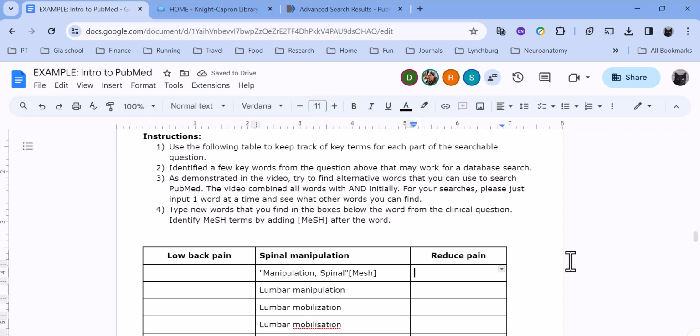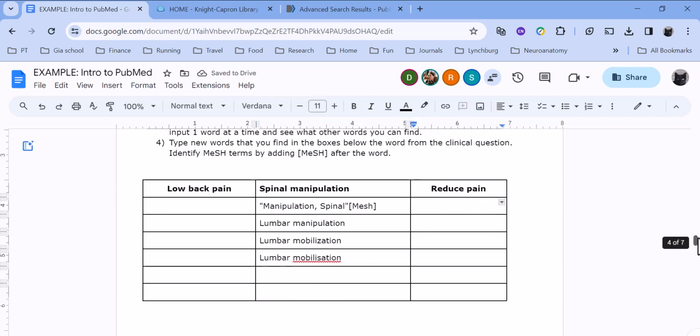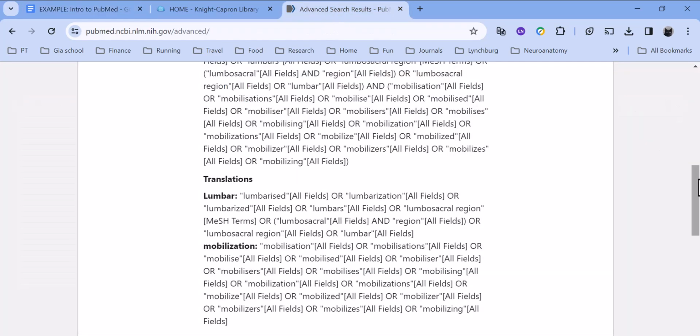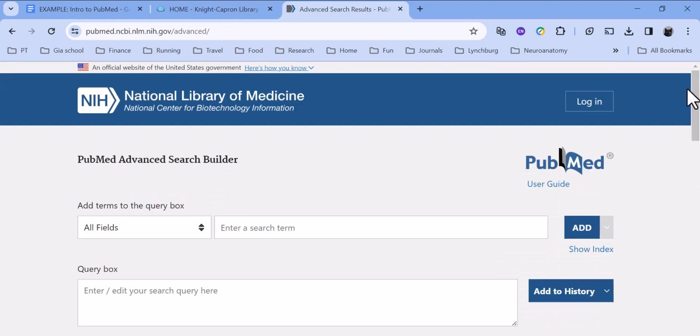Okay. Usually my rule of thumb, if I can get three search terms and one mesh term, then that's a pretty good start. Okay. Now, when I have reduced pain, I'm looking here for reduced pain. Thing that I learned, I put it in quotes, and I add to history.